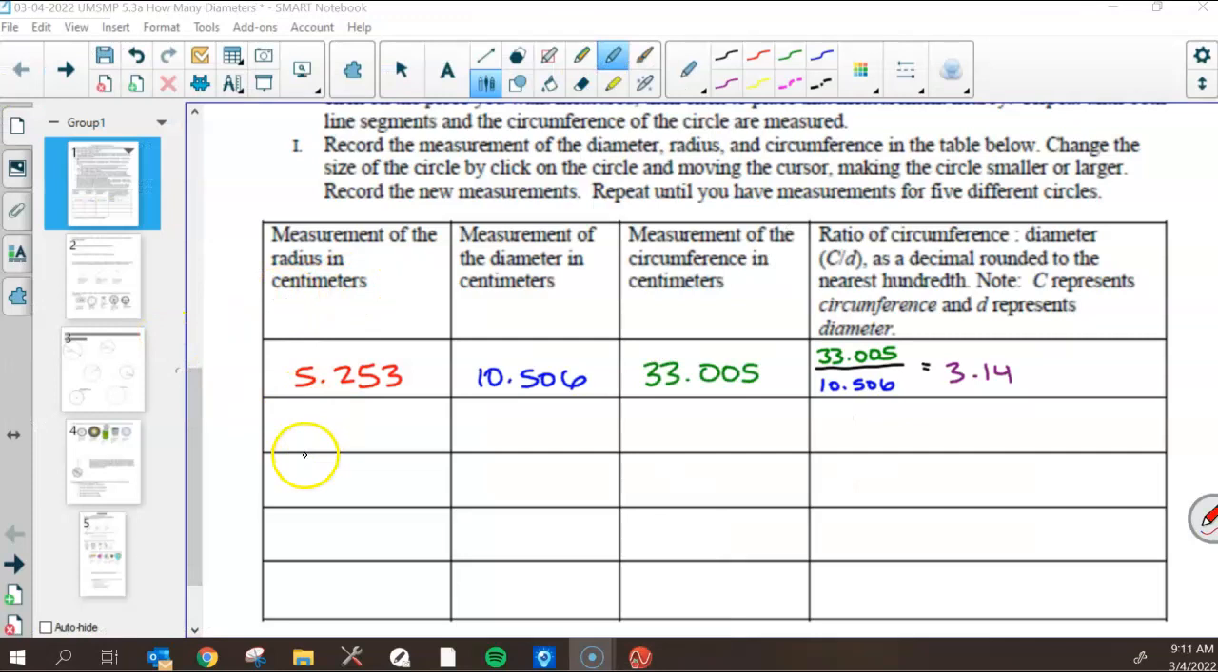Please help me out. I can fill in one of my own measurements that's on the screen, but I'd like to hear some of yours. Do I have a volunteer who will tell me? Thank you. Trace, tell me a radius, diameter, and circumference. 10.627. Did I write this down? You went out of order, so I was stumped by that for just a second. 66.77? Okay.